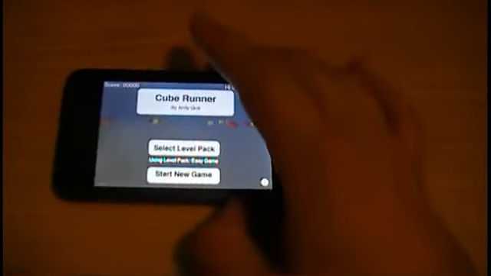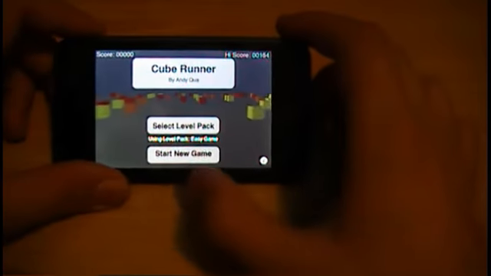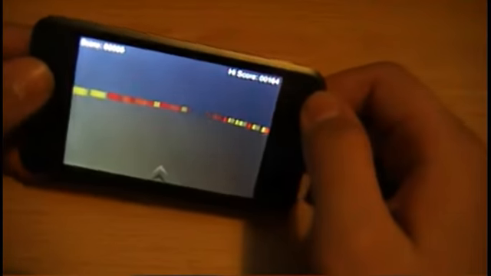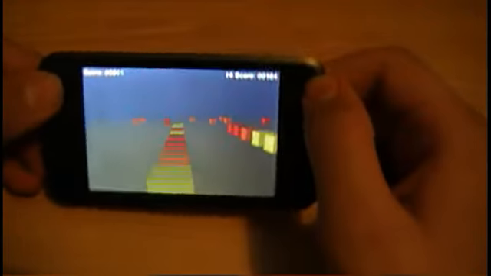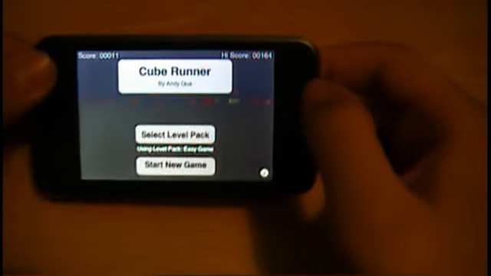And we have Cube Runner. Wonderful, wonderful, wonderful game. Can't express how great this is. If I just go start new game, it uses the accelerometer to steer. You probably won't be able to see it the best. You can get the general idea. I'm playing this by looking at my camera, so it's not the best way of playing it. But really, really great game.